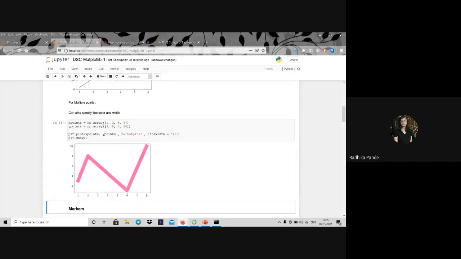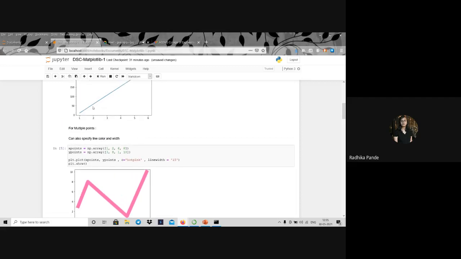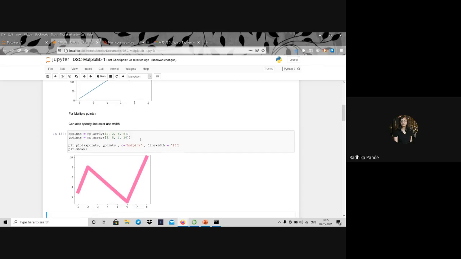See here, using multiple points, I have plotted this graph. This is a beautiful pink color which is displayed here, and the line width here, it was 10, I guess, 1 or 2, something.